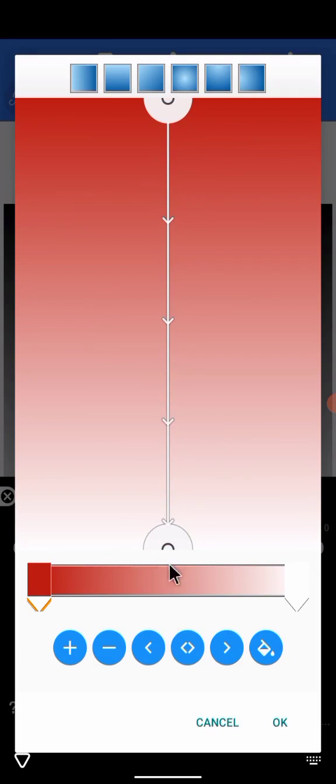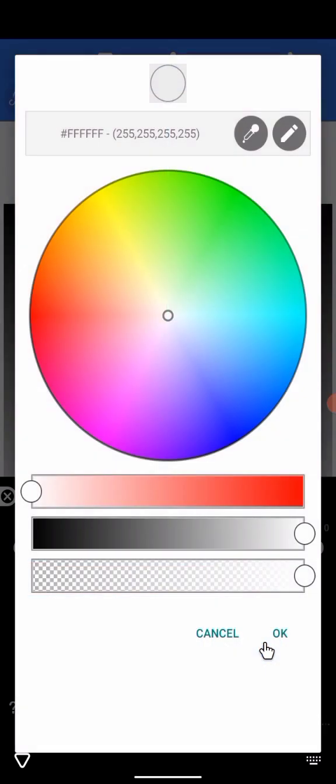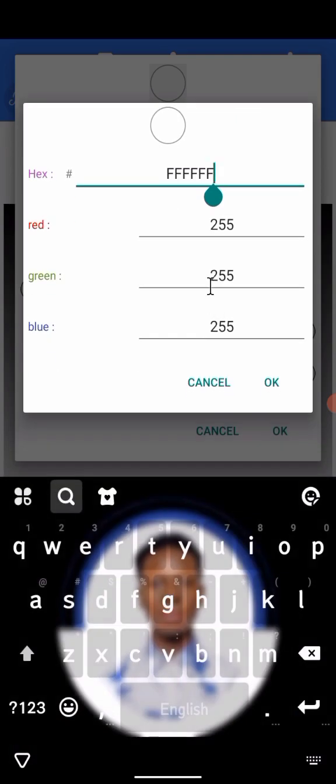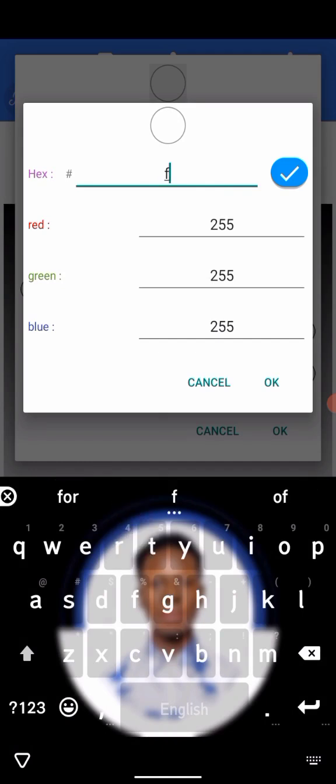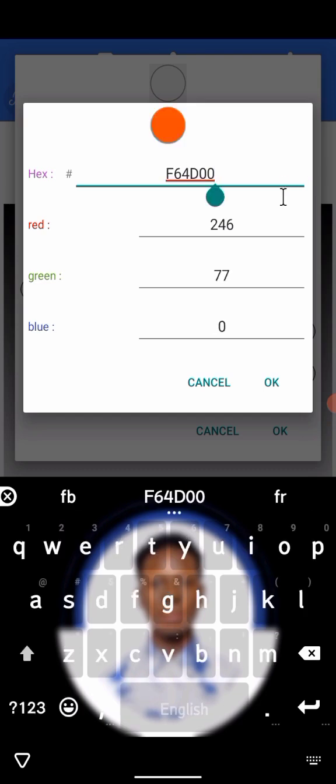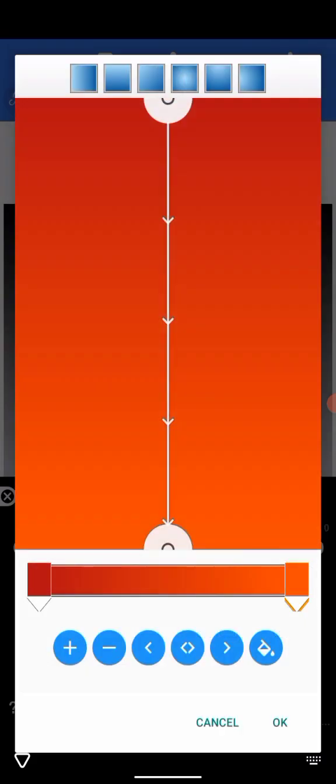Good. So I'll click on this other one, this white, to change the color. Click on this, then click on this color here. Same thing, I'll come to this pen icon to change my color. You can delete all these and then type the color, which is F64D00. Once you're done, don't forget to click on this icon, and click on OK. So good, you have this here.